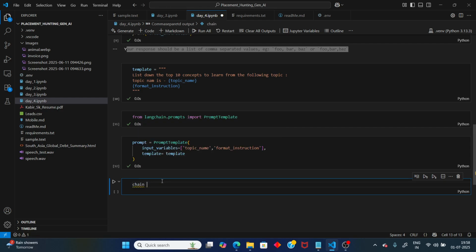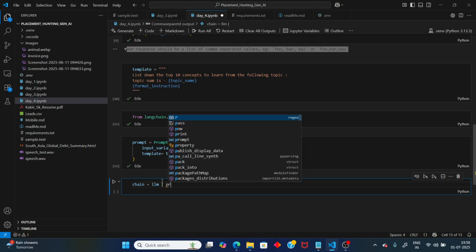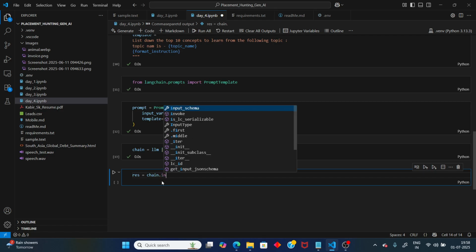Now I'll make one chain. Okay. And the chain is nothing, LLM chain equal to LLM and we'll give the form. So it is creating one chain. Now result, chain dot invoke.